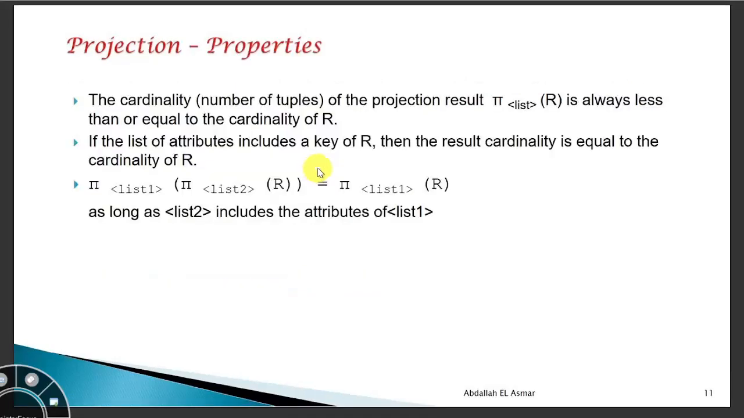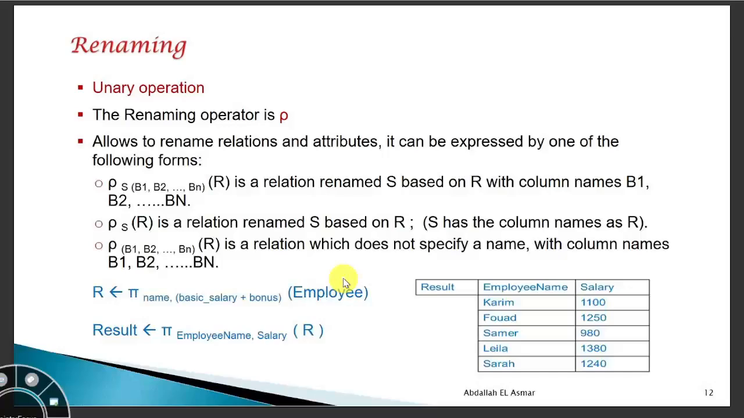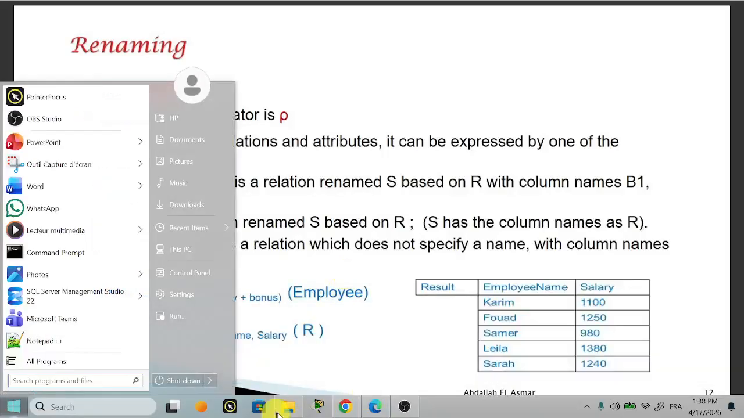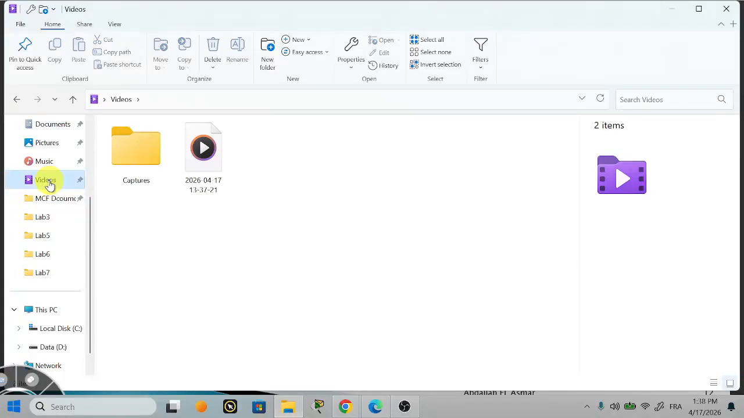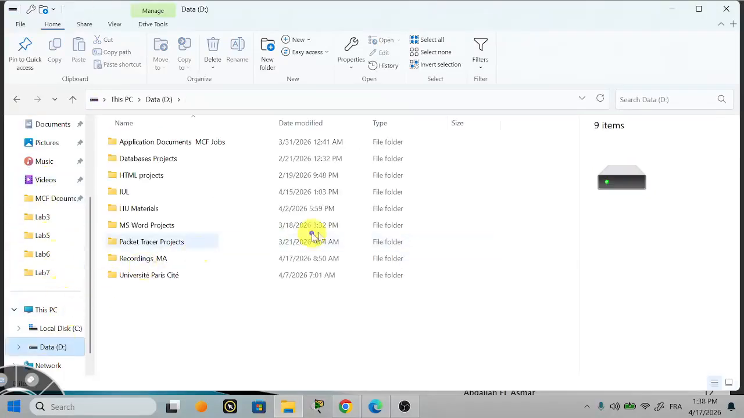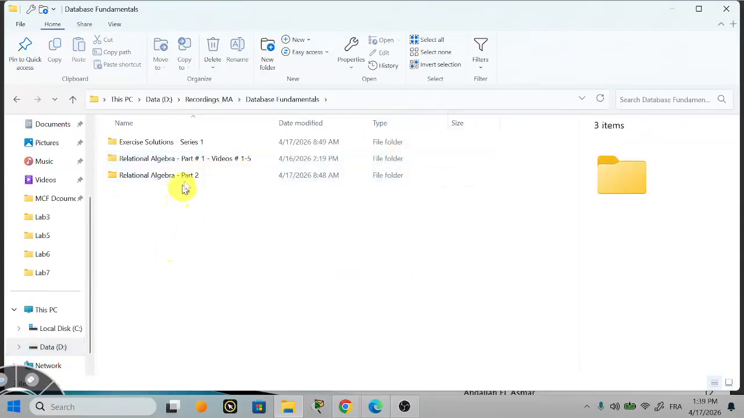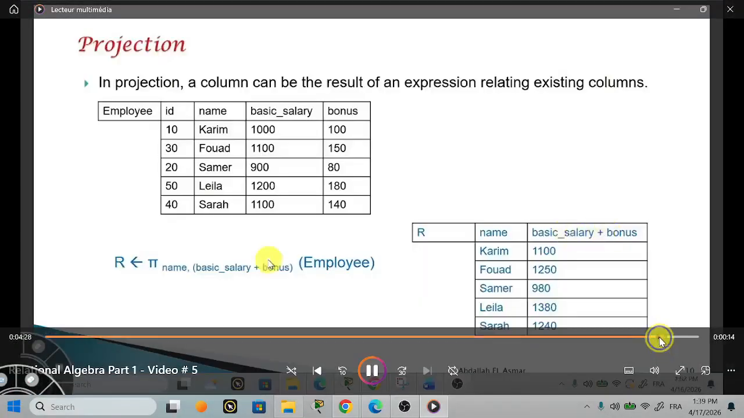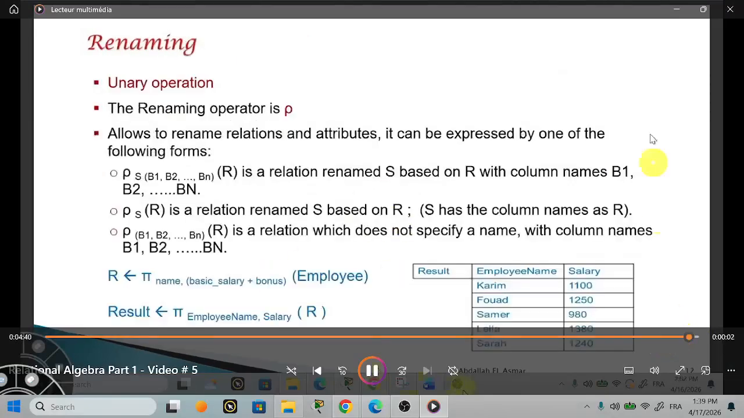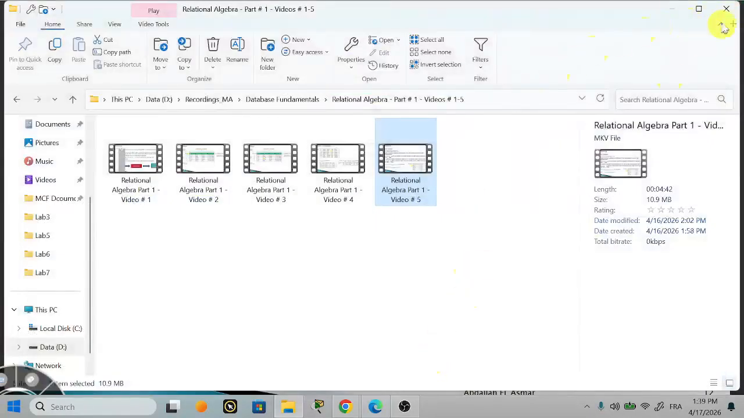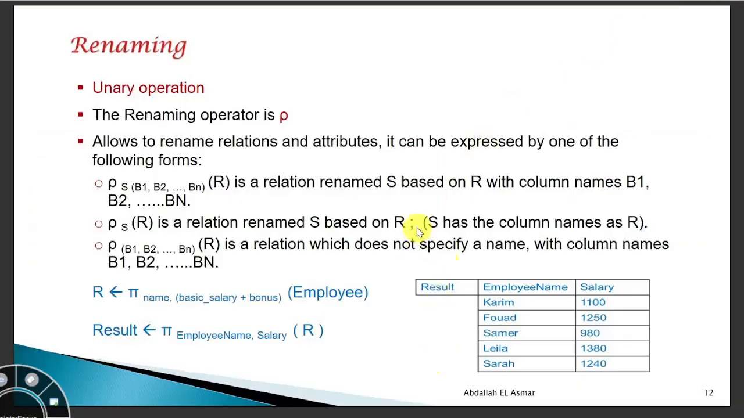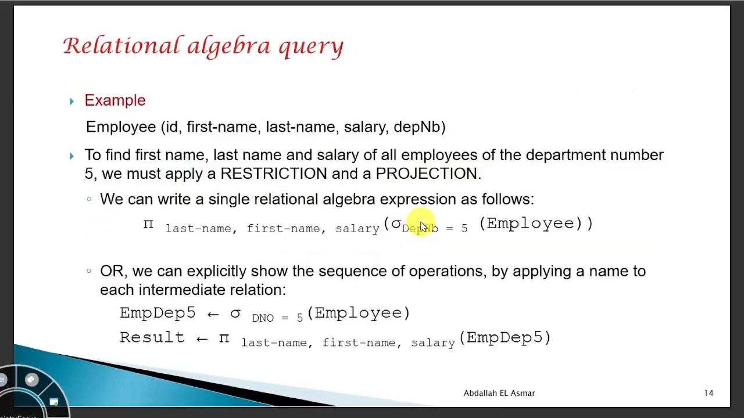Okay, we have arrived to renaming a relation. I guess I want to check the videos. Recordings, database fundamentals. We have arrived to calculation. We have arrived to projections, and we didn't talk about renaming. Or we have talked about renaming, I guess. So we have talked about renaming.